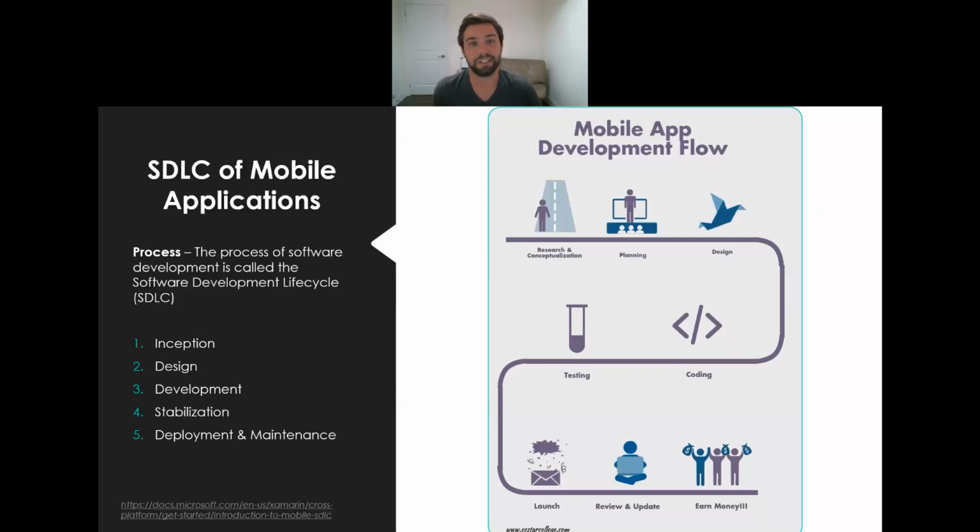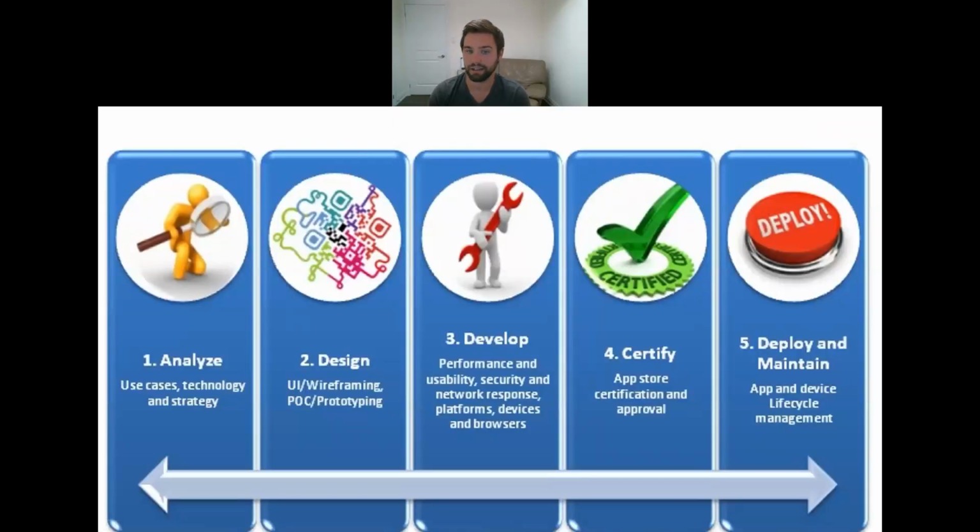So what is the system development lifecycle? The system development lifecycle, or the SDLC, is basically a process in software development. And we have five stages, or generally agreed upon five stages in the industry for part of that SDLC. So you can kind of see here, there's more than five in this picture. They're kind of separated into more than the basic five. But in this next slide here, we have the five steps that I like to refer to.